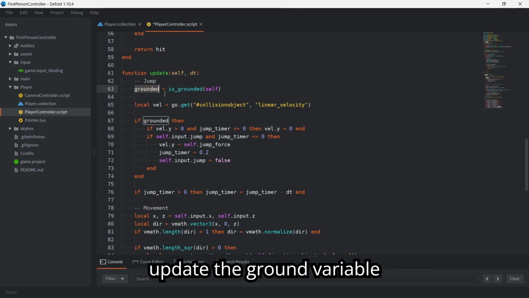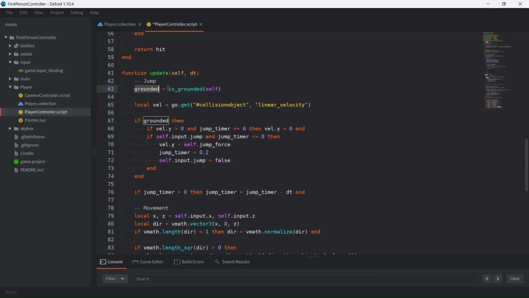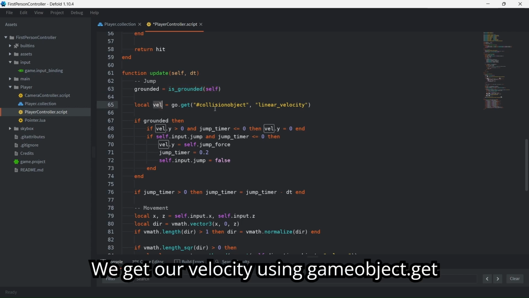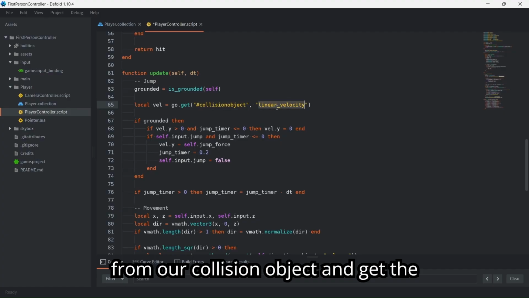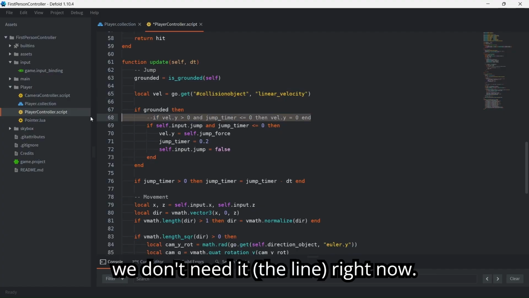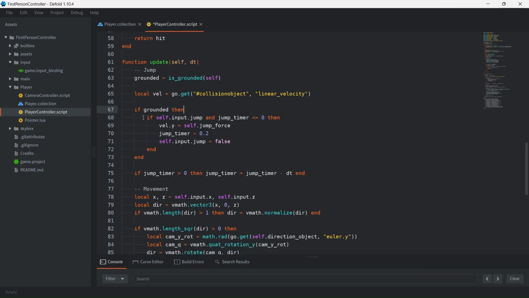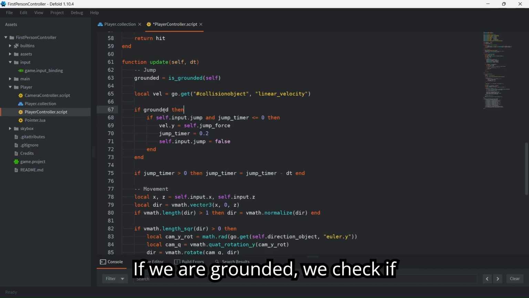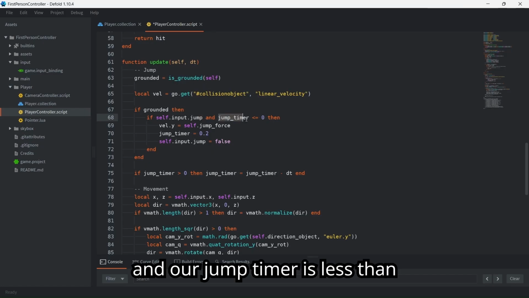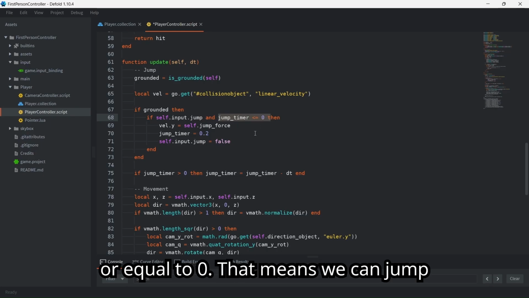On the update, we have two functionalities, jump and movement. We first update the grounded variable using the isGrounded function. We get our velocity using GameObject.get from our collision object and get the linear velocity. If we are grounded, we check if our jump input is true and our jump timer is less than or equal to 0. That means we can jump.